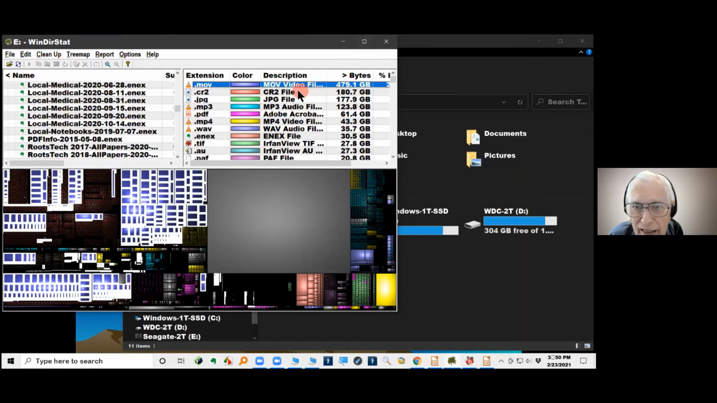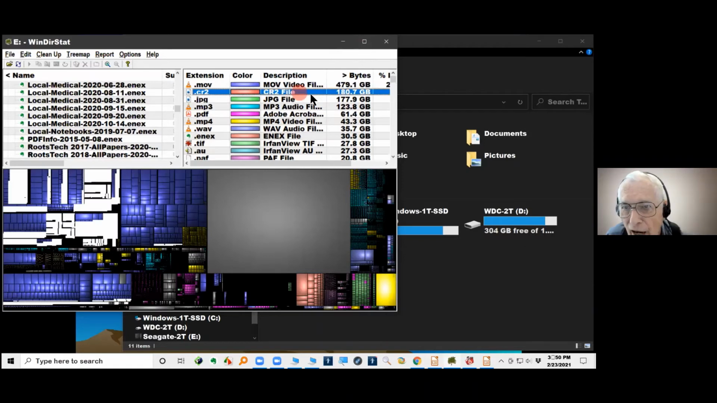But look at this second item here. CR2 files, there's almost 200 gigabytes of CR2 files, all this stuff. Now, I didn't have any idea what a CR2 file is. Maybe some of you do, but I used my Everything program and typed it in. It turns out that those are camera files, and there's nearly 200 gigabytes of them, and I don't even know who those people are.